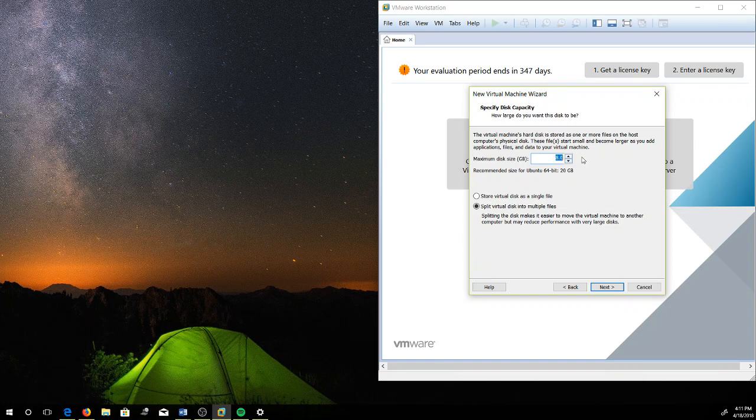I wouldn't go any less than 8 because you have to pay attention to how much space Ubuntu actually uses. I'm going to go ahead and leave it at 20 because I'm planning on deleting this virtual machine once we're done with this introduction to how virtual machines work. And I'm going to go ahead and click Next.